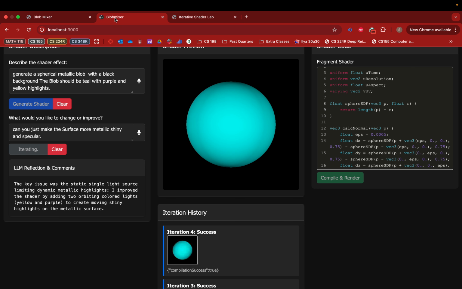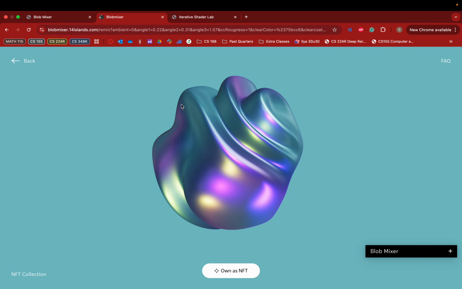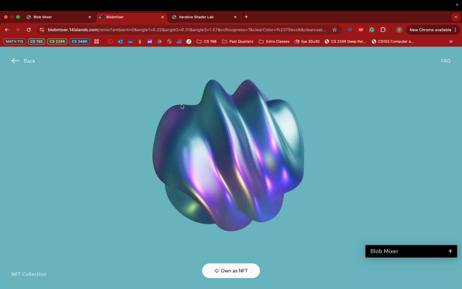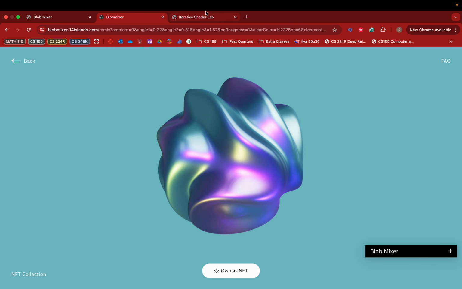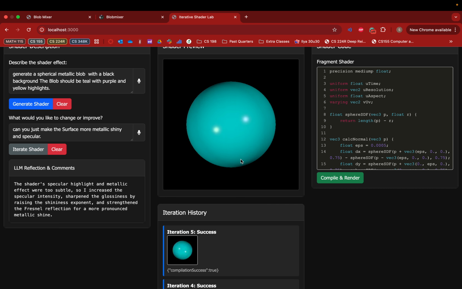Let me look at this for reference again. So it is a bit darker than teal, but that's fine. The ridges are definitely going to be the hardest part. Okay, it looks more like plastic than metal, but it also has the lights. You can see the reflection of the lights. So that's actually interesting.